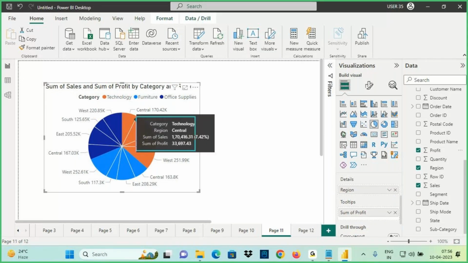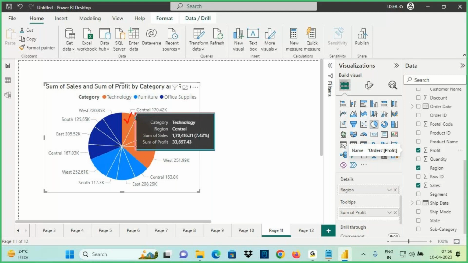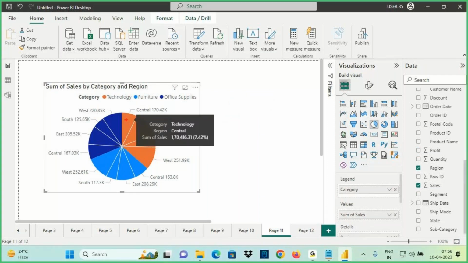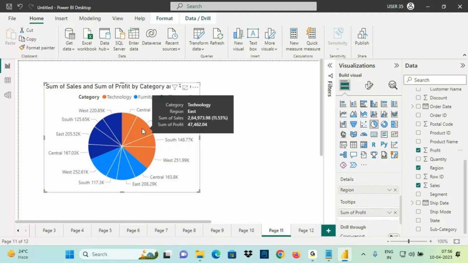I said that tooltip is nothing but what? When you hover on one data point, you get one black box, right? What is the name for this box? Tooltip box. Now, when you don't have profit in the tooltip, how many things is it showing? Category, region, sales. Along with category, region, and sales, what are we planning to see now? Profit. Where are we dragging that profit? Tooltip. When you drag it to the tooltip and hover here, what is it showing now in the tooltip?